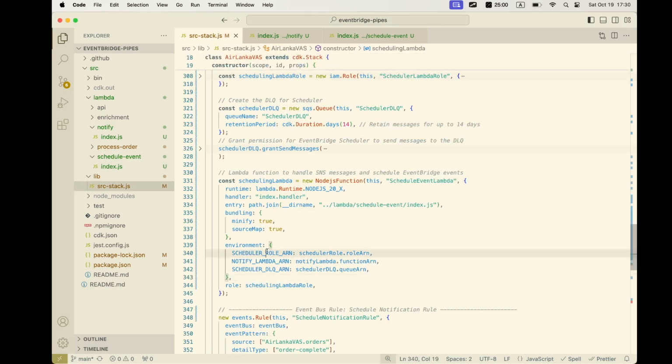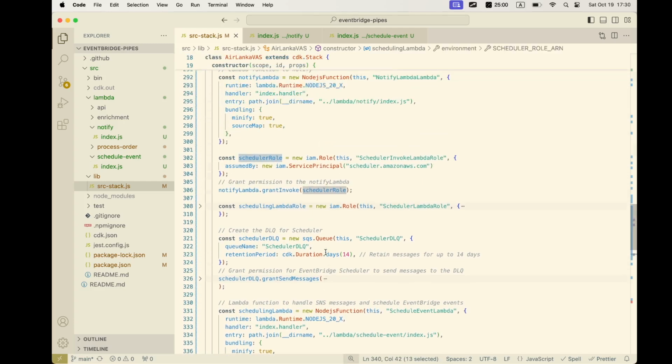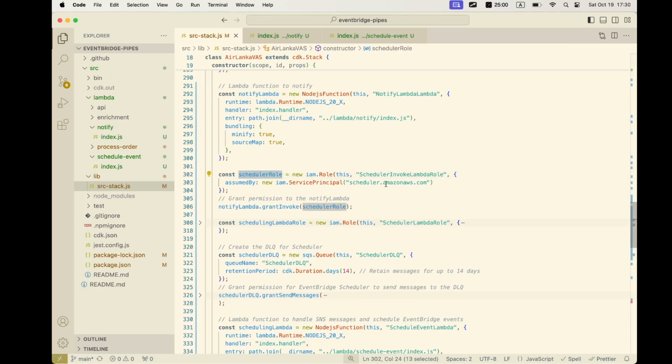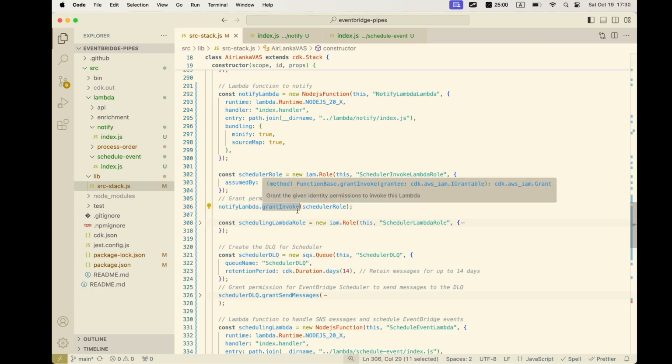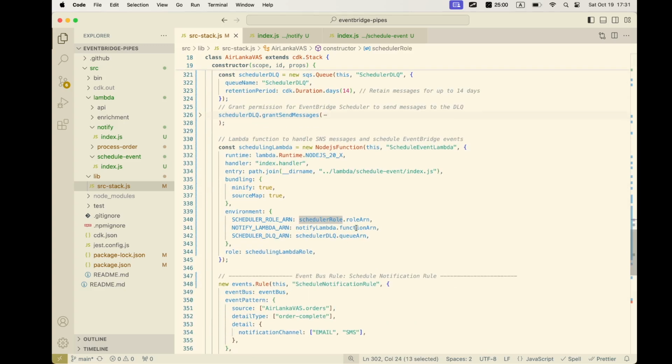So this is that role, the scheduler role ARN. I have created an IAM role up here, and this IAM role can be assumed by the scheduler. You see the principal, scheduler.amazonaws.com. So what can it do? I'm providing the permission to invoke this notify lambda. See, notify lambda, I'm granting the invoke permission to this role. So that is the role ARN I'm associating with that.